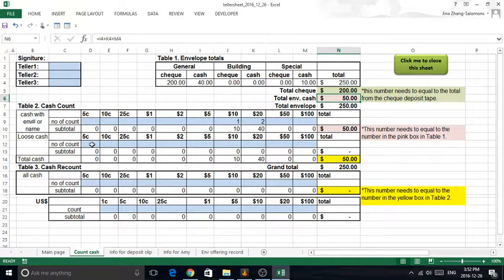And then we can start to count the loose cash. The same thing, we're going to enter the number of each denomination in these blue boxes. Say we had three loonies, no, three quarters. We had like 4 loonies. We have like 5 $20 bills. So after that, we have the total loose cash and the combined total of all the cash.